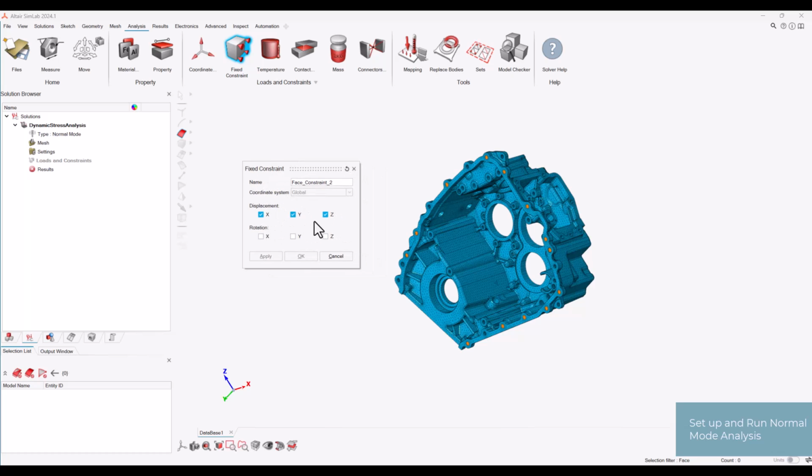Change the selection filter to RBE node to select all of them. This selection filter makes it possible to select only RBE node centers. Check the X, Y, and Z displacements, then confirm to constrain the RBEs in the X, Y, and Z displacement directions. We can see that the node constraints are created.